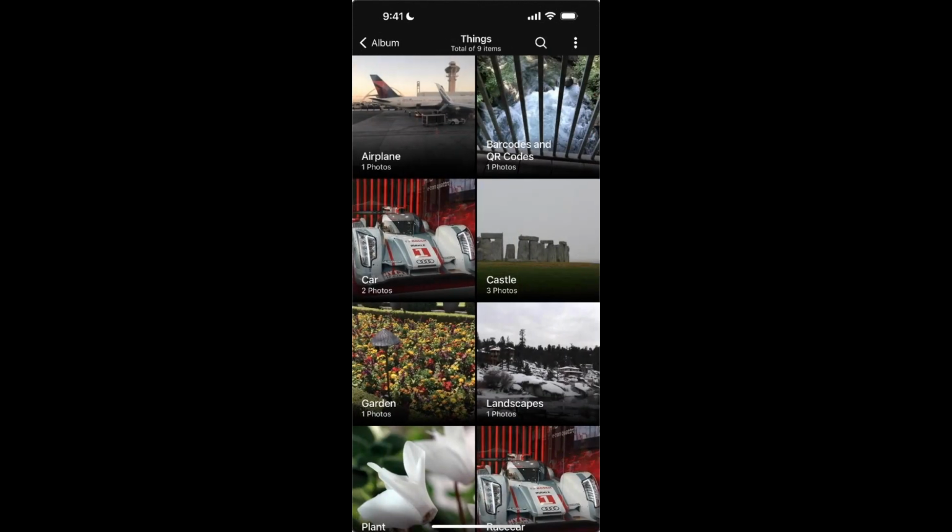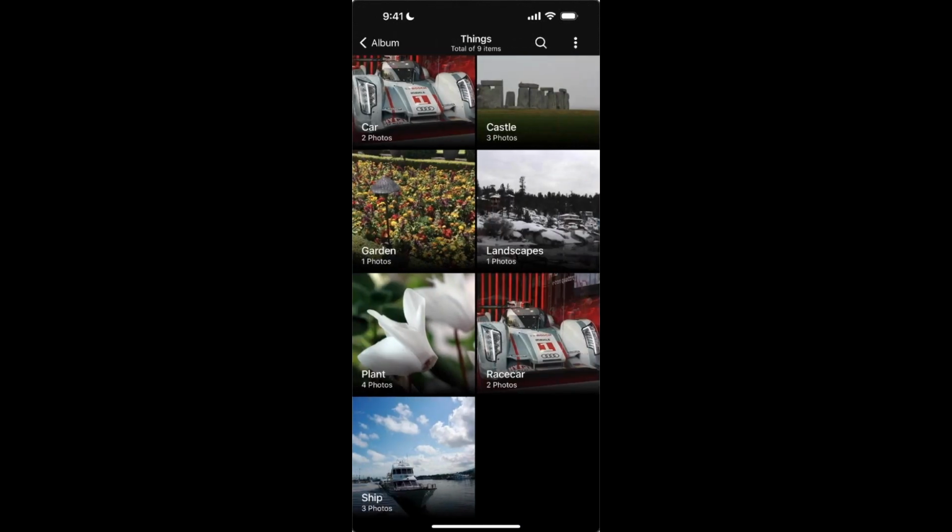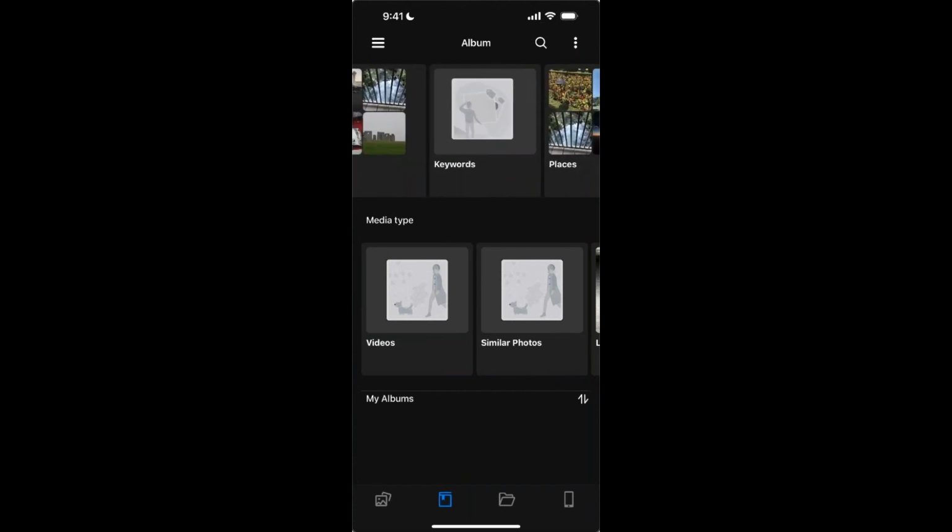It will see your photos and show you all the photos. It's called object recognition. So it will give you information about the objects. So let's say garden photos as well. Again, car photos, race car photos. It will see your photos and try to organize them into different objects. So it makes it easy for you as well.